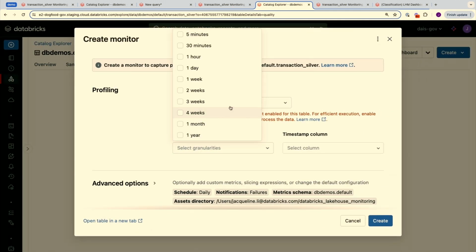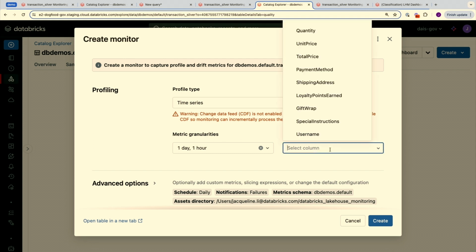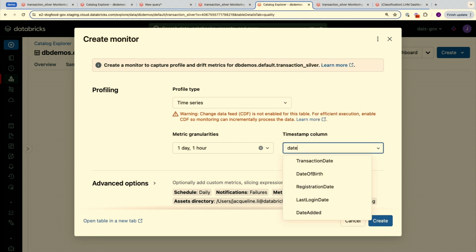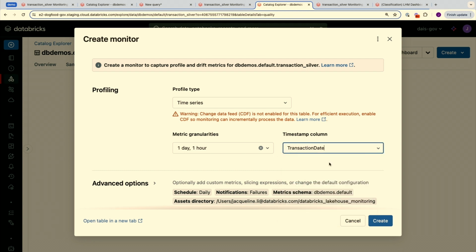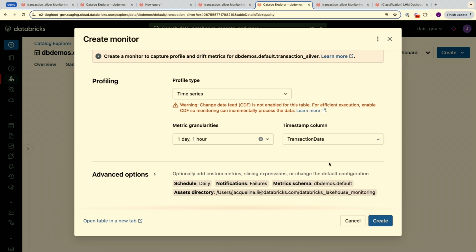You can see all of these choices, so you can do multiple. For example, I want to see my metrics aggregated by a day or aggregated by an hour. I can also easily search for what my timestamp column is, so transaction date. So just with a few clicks here, we configured the monitor.